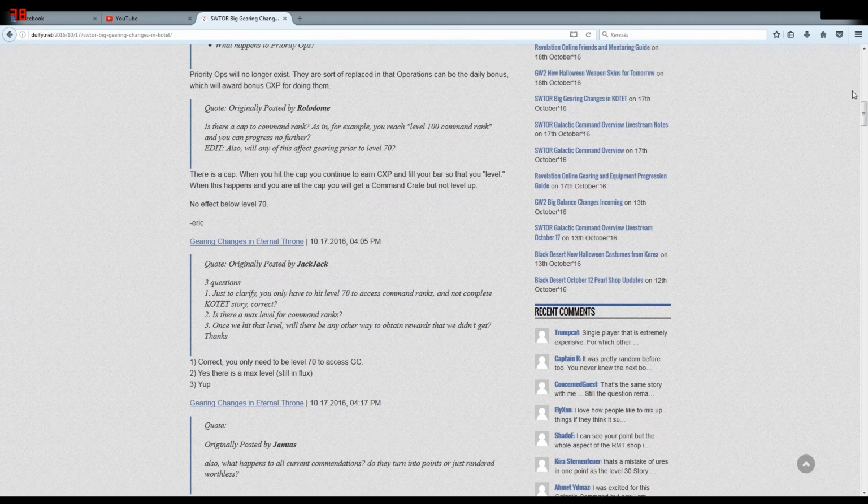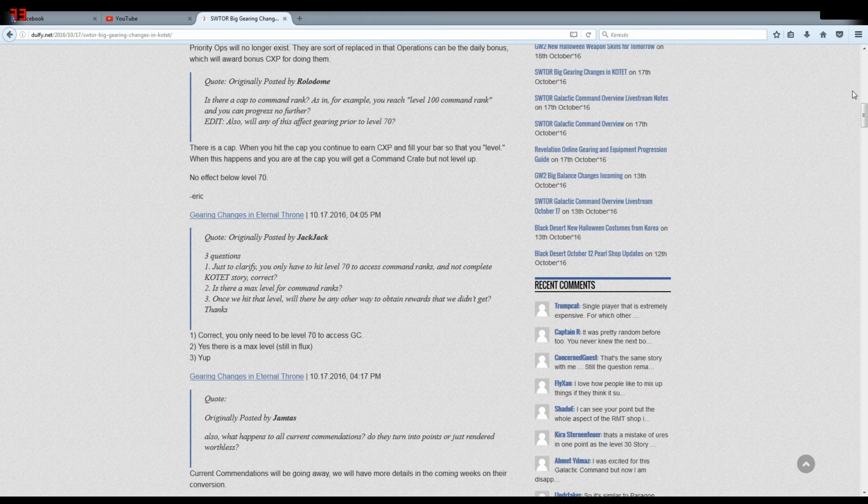Also, what happens to all current commendations? That's what I asked. Do they turn into points or just get rendered worthless? Current commendations will be going away. There will be more details in the coming weeks on that conversation. So the Warzone commendations are going to be removed. Probably. And the ranked Warzone commendations, I don't think there are any. Maybe there are tokens there, but nothing else.